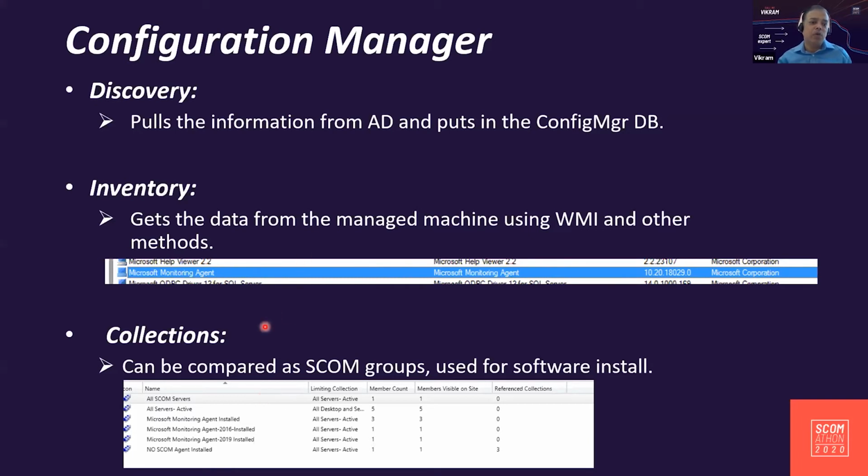Just as an example, take all SCOM servers. I haven't added the servers manually, but you can see the members count over here is showing as 1. It means on which condition could I make it? As I showed in the last slide, if a machine has a service called SDK service or the config service, I take that particular server as a SCOM server. Based on that condition, I specified a dynamic query, and only one machine is matching that criteria. So that machine falls into that bucket, which is the collection of all SCOM servers.